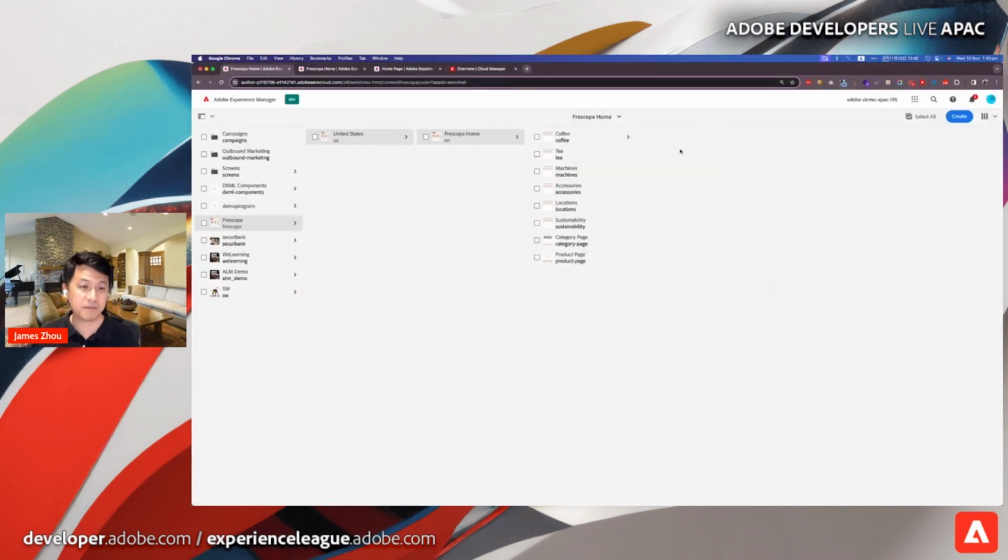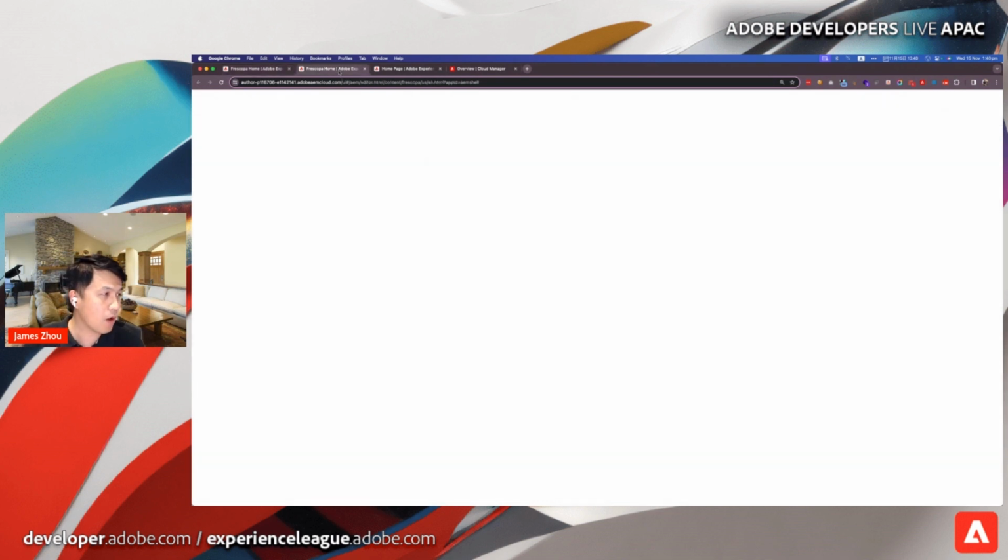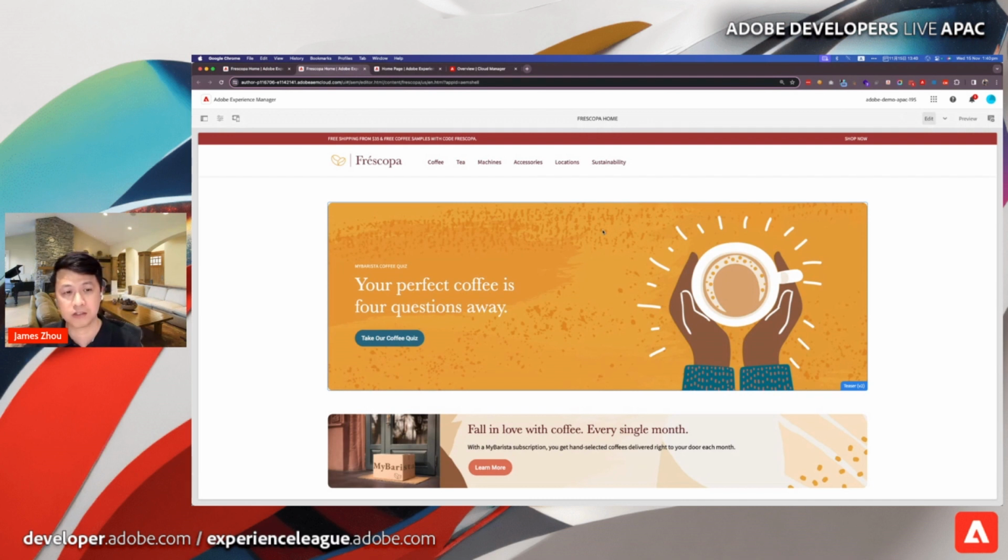This is my AEM sandbox, and you can see I've got a site here. It's a coffee site we call Frescopa, and I've got the home page. It's got the right architecture, the structure of the site. And if I open the home page, you see the page looks like this.